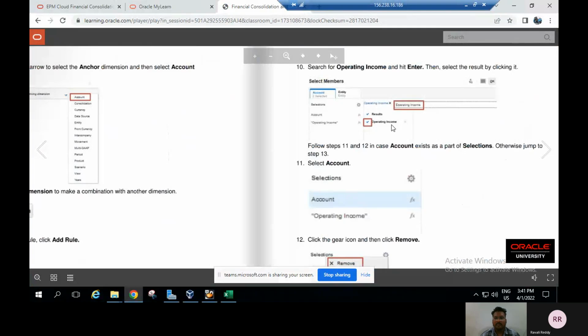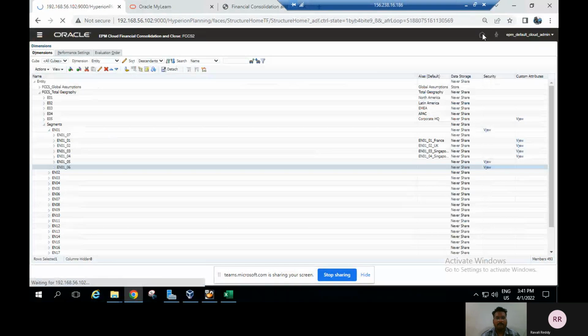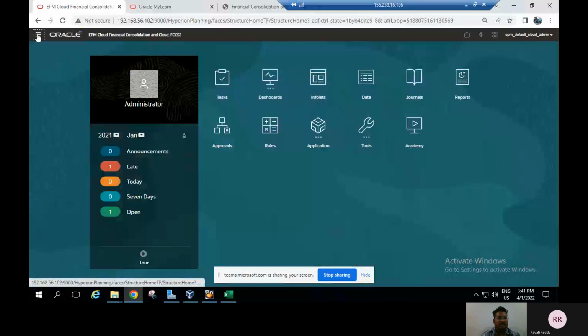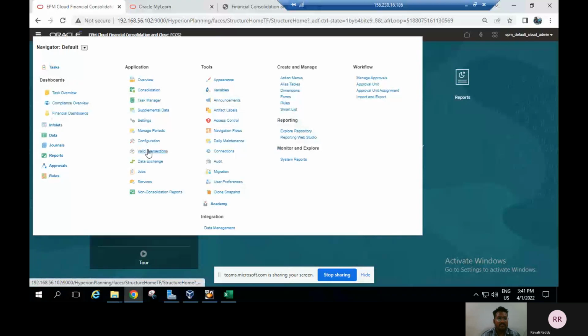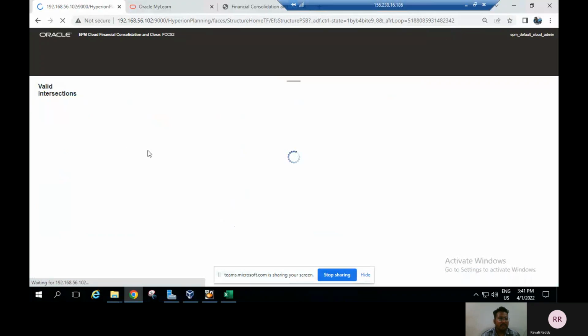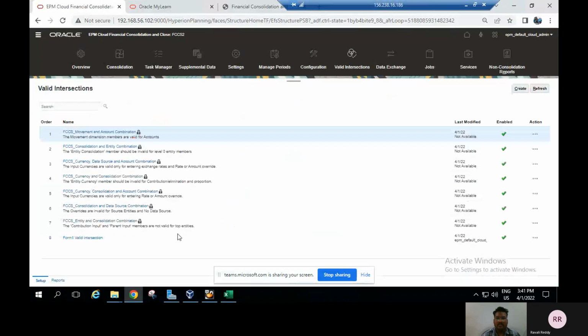Up to here, up to this option I will show you in the navigation. Okay, come back. Here you have to select the navigator, and under application you can see the valid intersection card will be there. You have to select the valid intersection, and these are the predefined valid intersections.